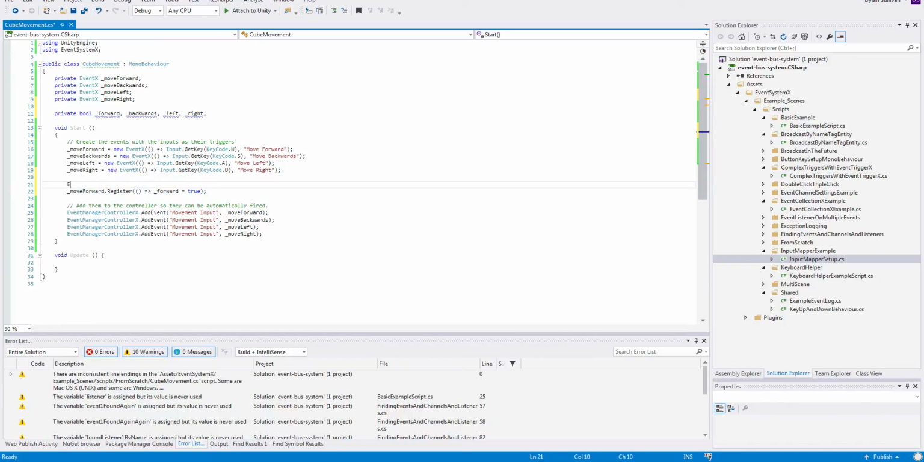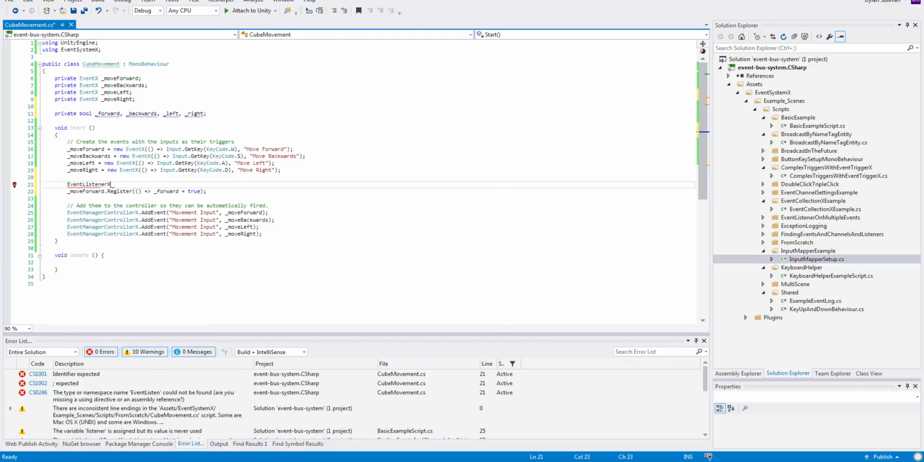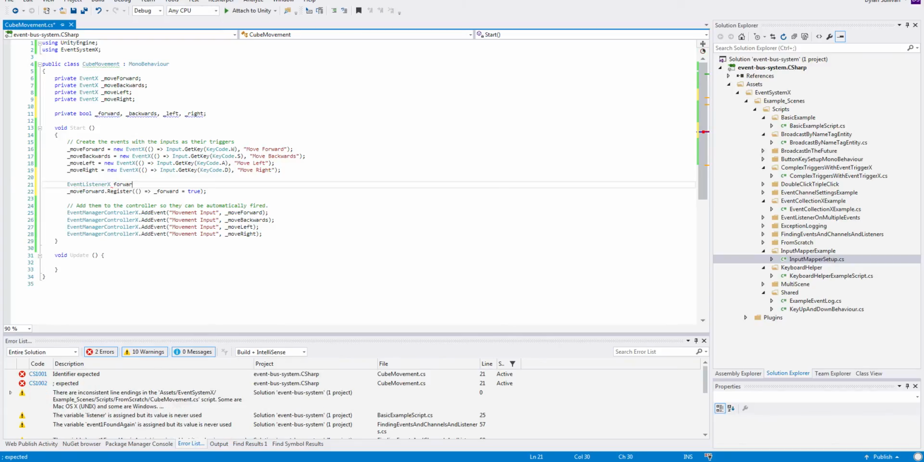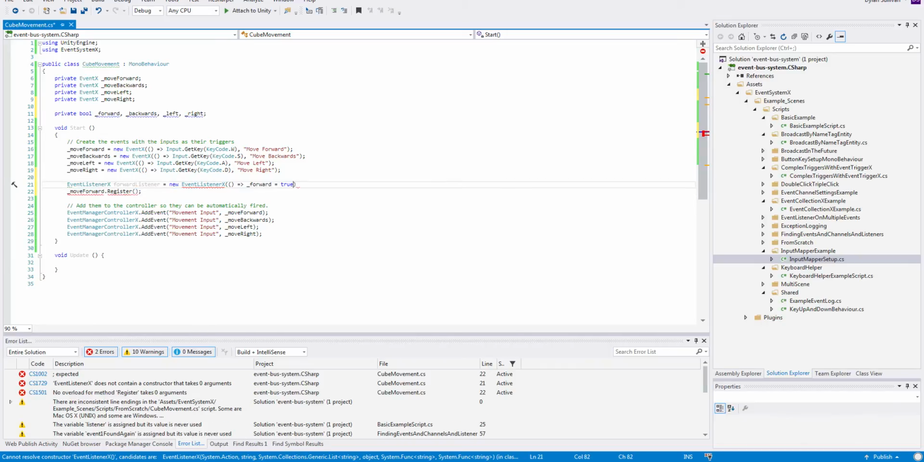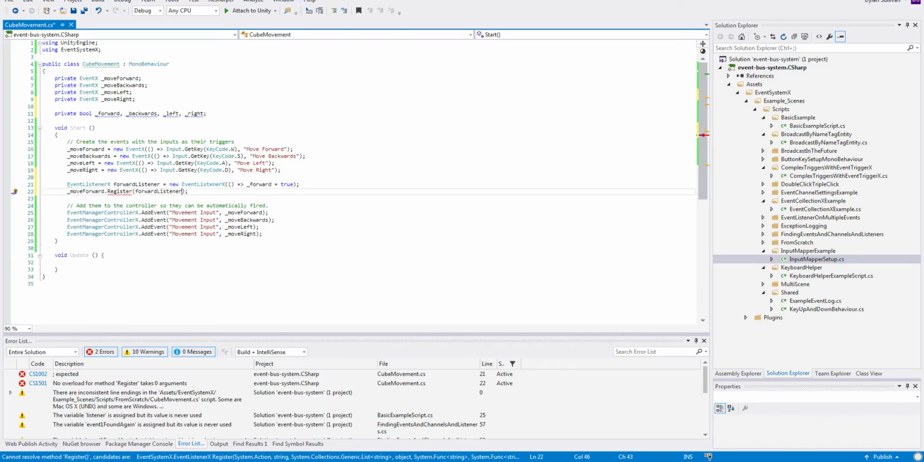The other way I could have done this is EventListenerX forward listener equals new EventListenerX, and then you can see there's a callback, which is that same thing I'm passing in there. And I can even give it a game object, or I can give it tags, I can give it a name, I can give it different identifiers that can be used to find this event listener on the event. I'll actually move this function up to here, and I'll register that instead.